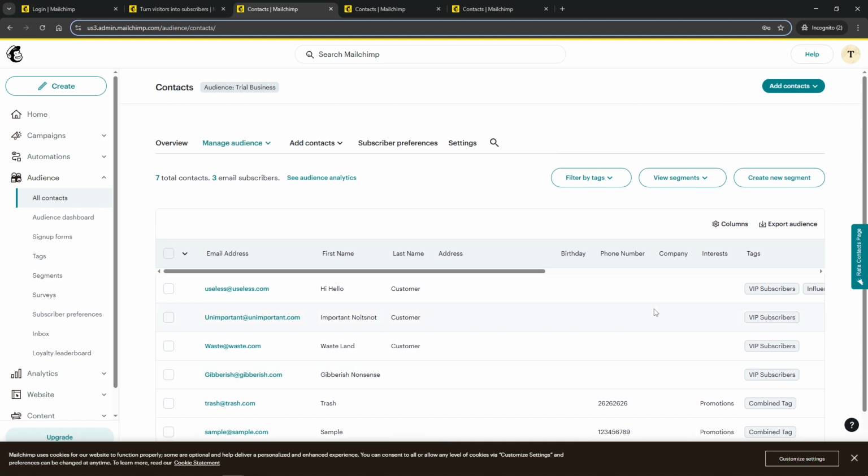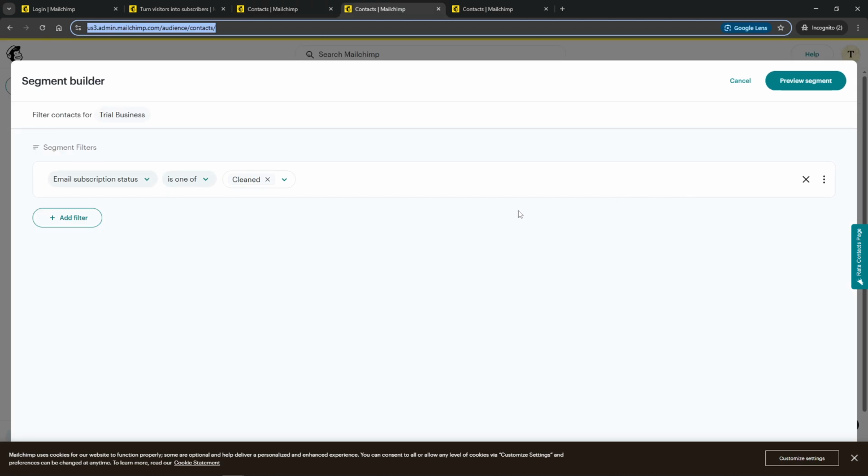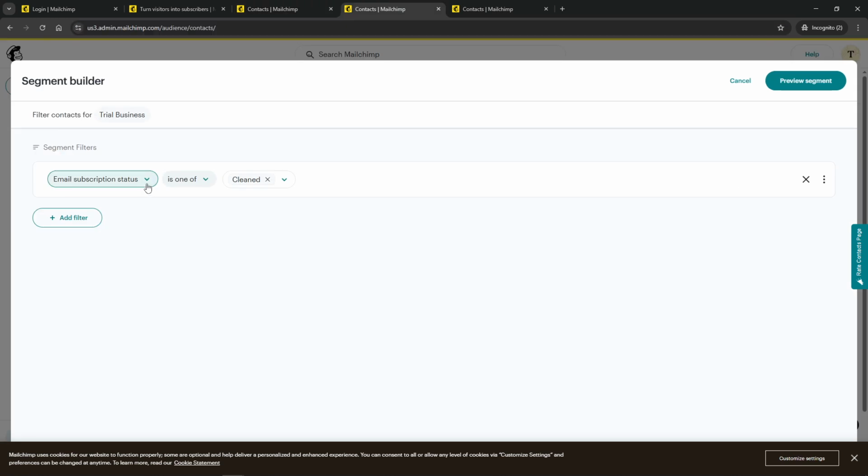Now you need to filter these contacts to show only the bounced emails. To do this, click on Create New Segment. It's this segmentation feature that lets us narrow down the list based on certain criteria. For the filters, set email subscription status to Is, and then select Bounced. Alternatively, you can also choose Cleaned, which also means the email has bounced. This process effectively isolates the emails that have caused issues and require removal.